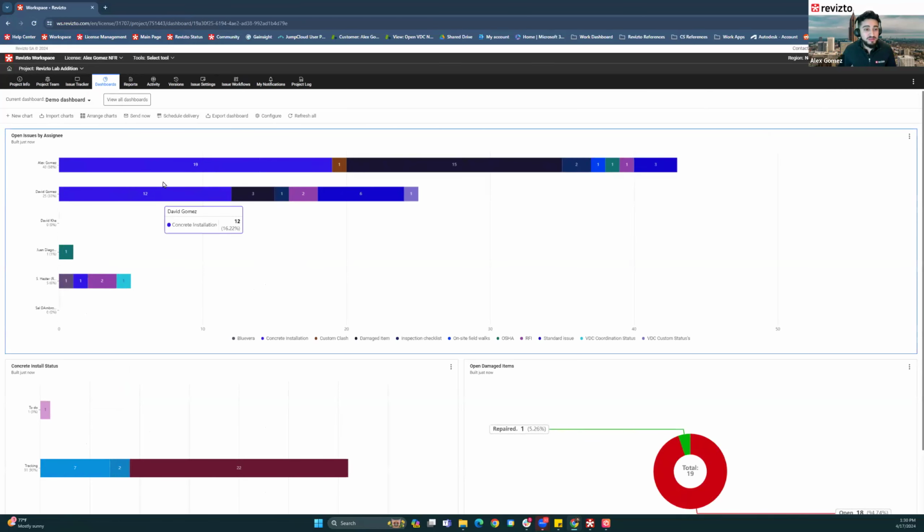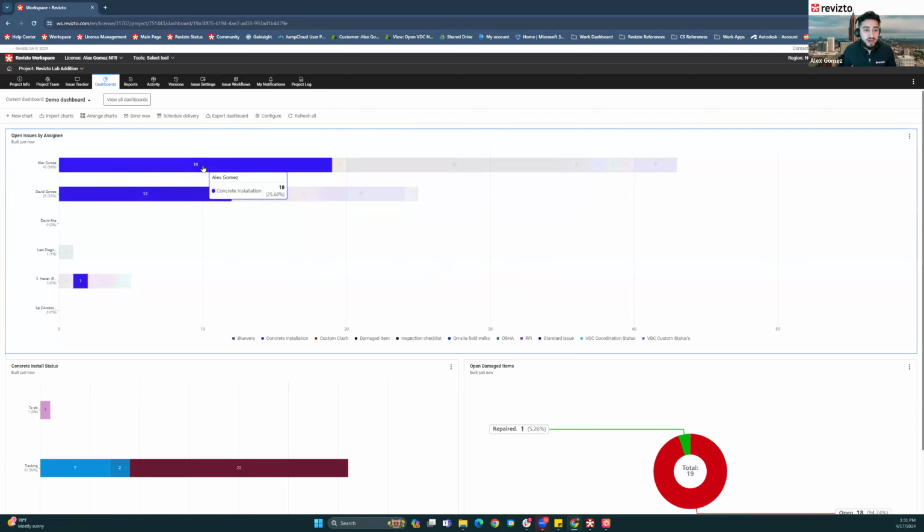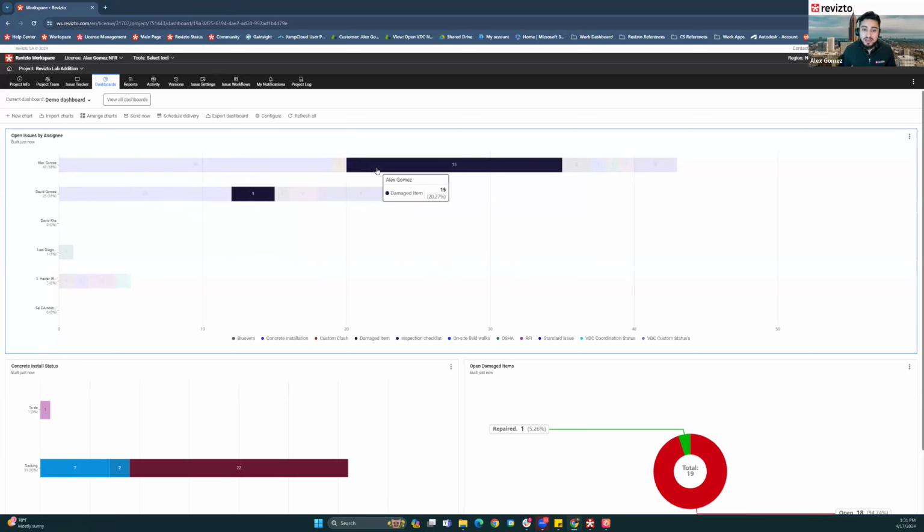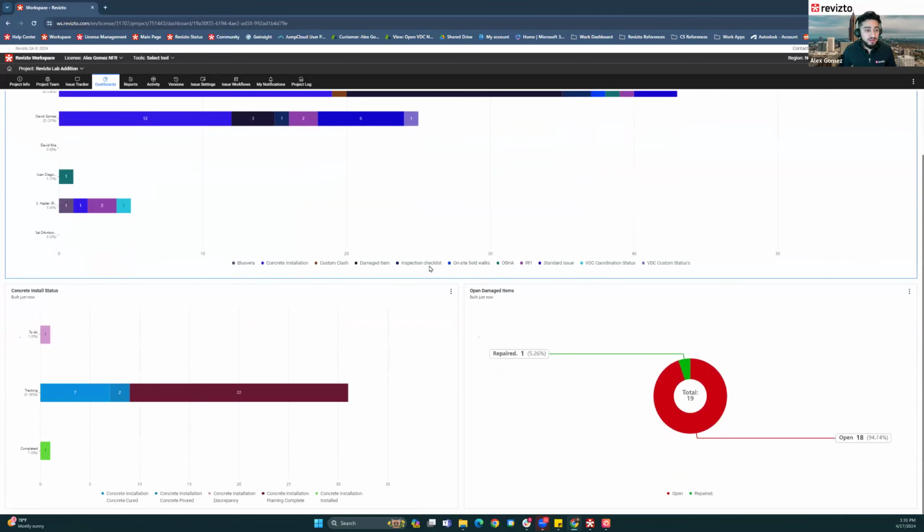And we can start seeing all the data aggregated to each of these issue types. So I've created one chart showing us open issues by assignee, but now I can also see what kind of open issues those are. So I've got custom clash issues, damaged items, inspection checklists. I can create further detailed charts here to look at those specific categories.